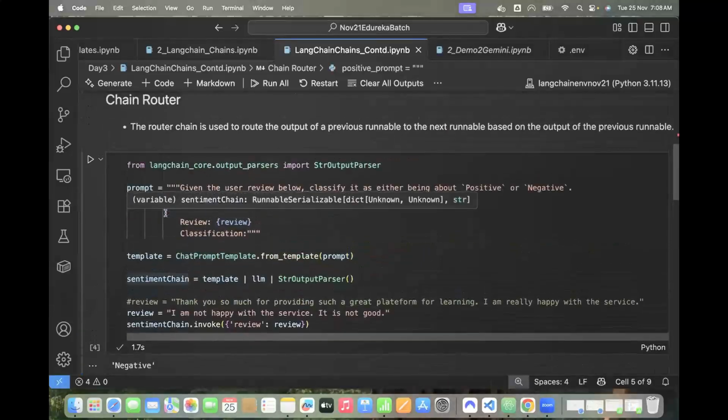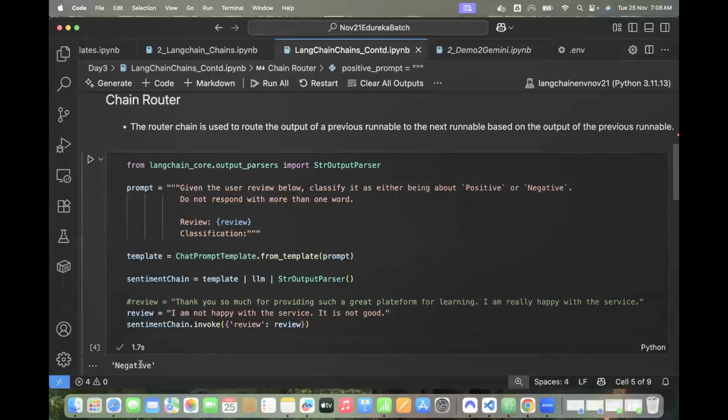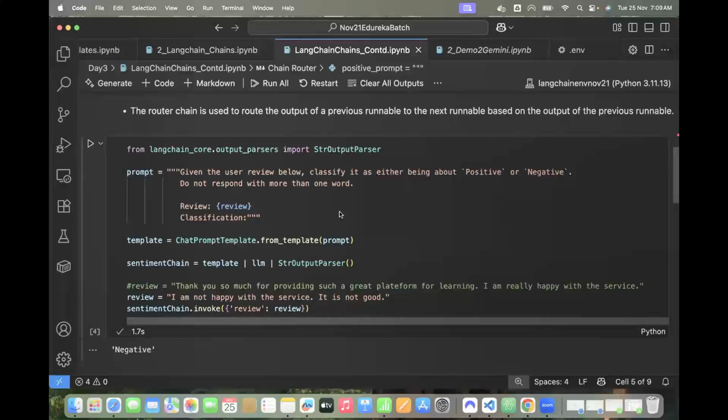Now, what I want to do is, based on the output generated by the sentiment chain, if the output is negative, I want to send an apology to my customer and request my customer to give me details to improve his experience. At the same time, if the output is positive, I want to thank him and encourage him to share his opinions on social media. So let's say this is the use case.